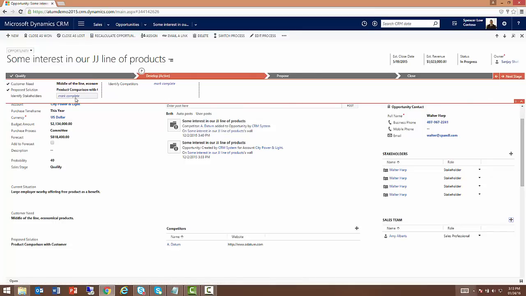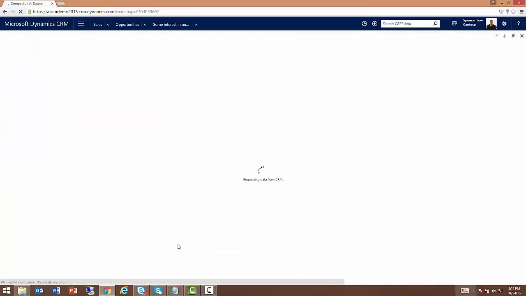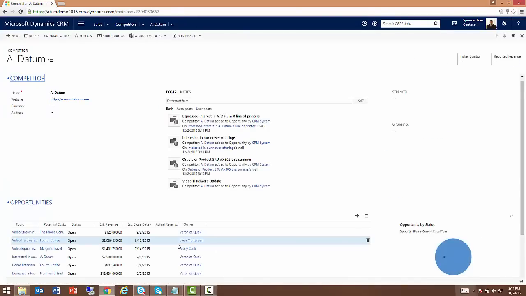Now, let's say that we've identified our stakeholders and we've also identified our competition. We're competing against a datum in this case, and if we open up our competitor record, you can track any type of competing information that you'd like here, such as what their strengths are and what their weaknesses are. And this enables you to be able to hire new salespeople without them having to know out of the gate the strengths and weaknesses of all your competition. You can track how many opportunities you're winning and losing to each of your competitors as well, and why.